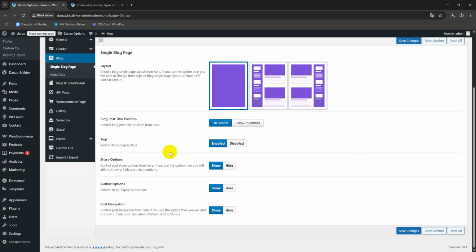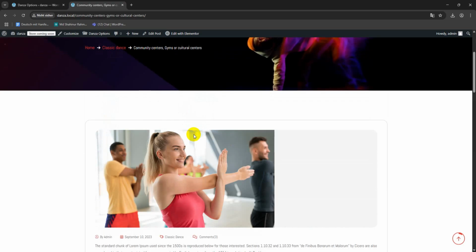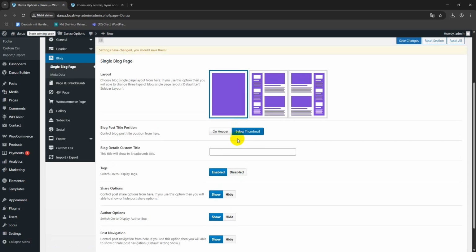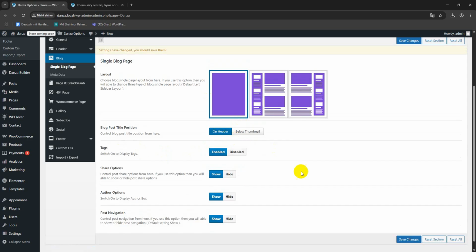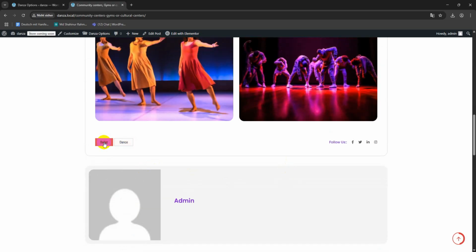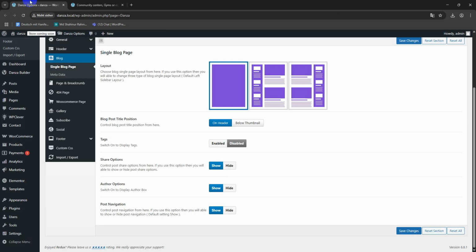Okay, so you can change whatever you want. I don't want to change anything like the blog post title position. For example, you can see that this is the title. If you want to change it below the thumbnail, and which title you want, something like this, but I don't need it. Tag, I want to disable the tag option. When I disable this, the tag will be removed. Let's see the Ballet and Dance. Okay, it's removed. Follow up, I also don't need.